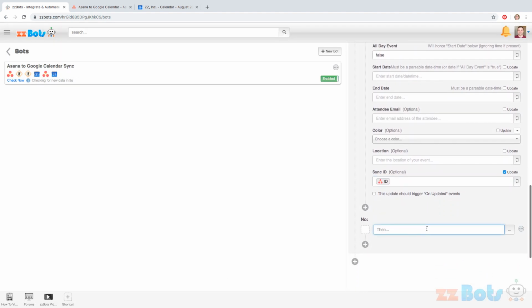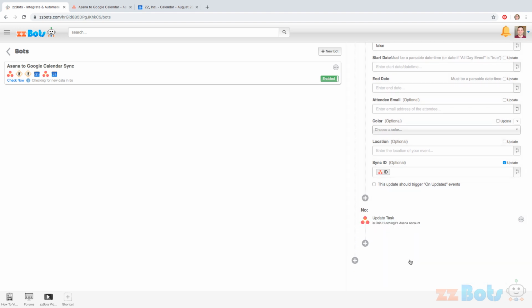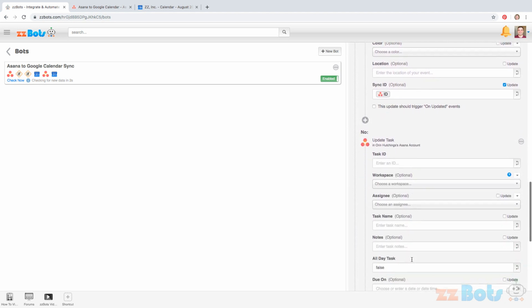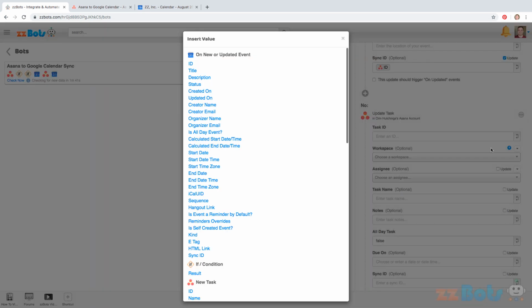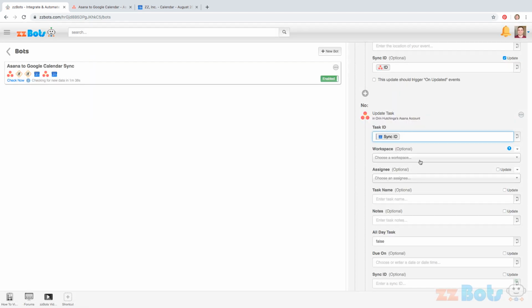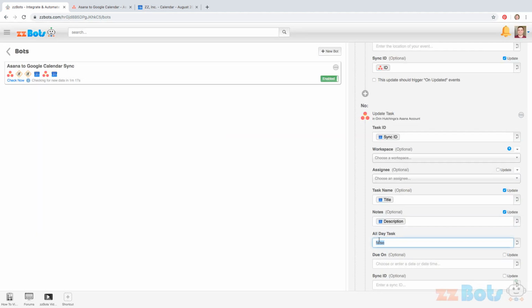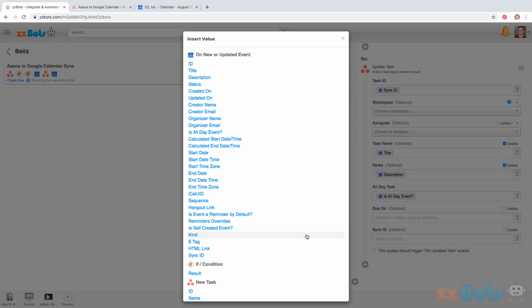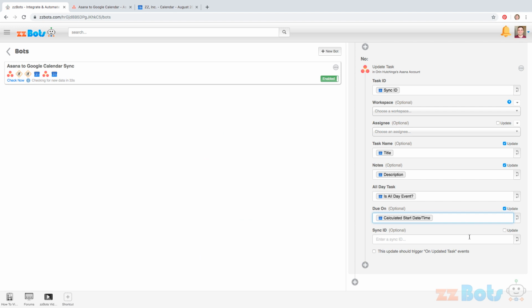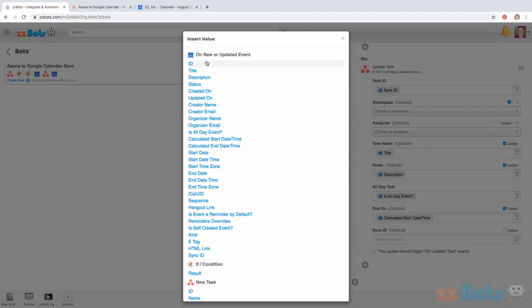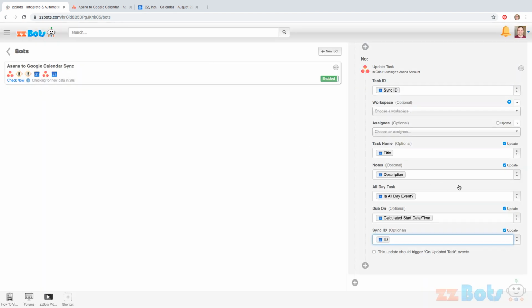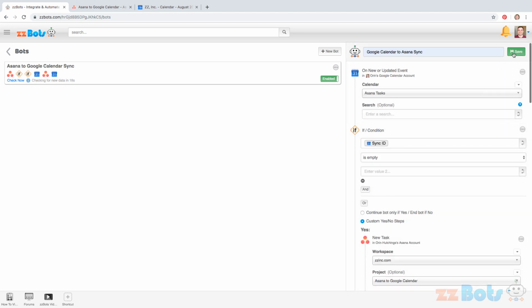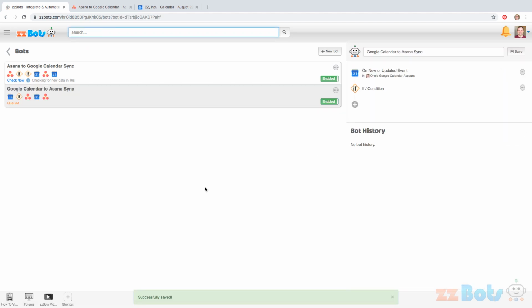For no, we will add an update Asana task step. We'll insert the following values from Google Calendar. In the task ID field, we'll insert the value of the Google Calendar sync ID. In the task name and notes, we'll insert the values of title and description. In the all-day task, we'll insert the value of all-day event. In the due on field, we'll insert the value of the calculated start time. In the sync ID field, we'll insert the value of the Google Calendar event ID. Now our second bot is complete. Let's save it. Now our 2 bots are running and will automatically sync every few minutes.